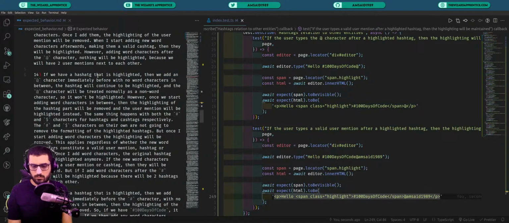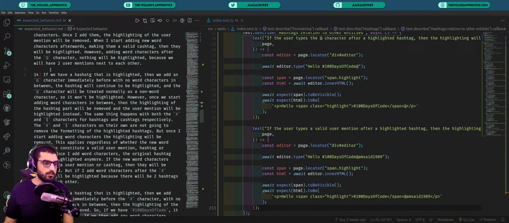So yeah, let's go back here and look at this one now. So okay, we found out that when we add a user mention or something else after a hashtag, then the way it works is that the hashtag will be highlighted, but what happens if we add them before?